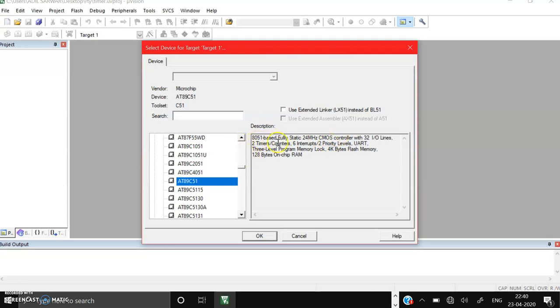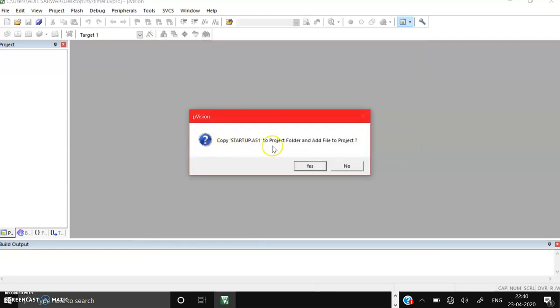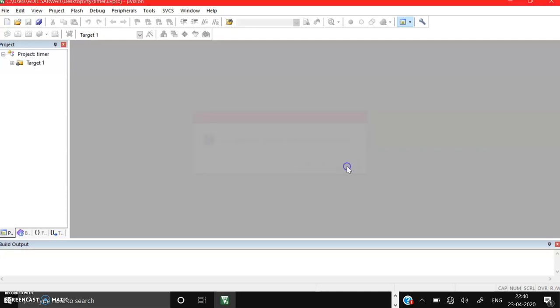So it's an 8051 based fully static 24 megahertz CMOS controller with 32 IO pins, IO lines, 2 timer controller. These are 16-bit timers, 6 interrupts, 2 priority levels, and there are other details. 4 kilobytes of flash memory, 128 bytes of on-chip RAM. So I'm selecting it, I'm clicking OK. It's asking to copy to a project folder and add file to project. You have to click no. So now the project has been created.